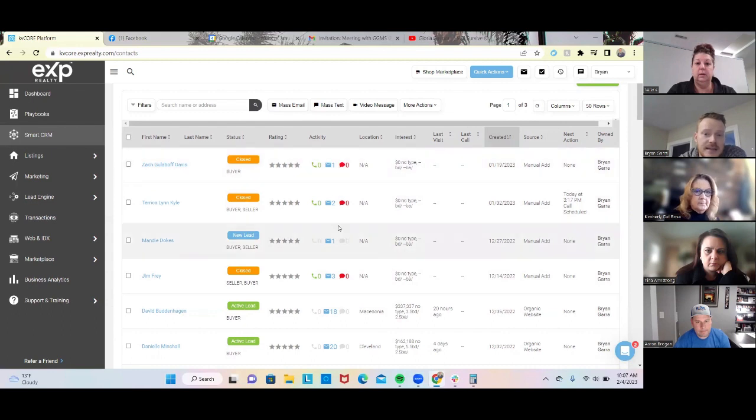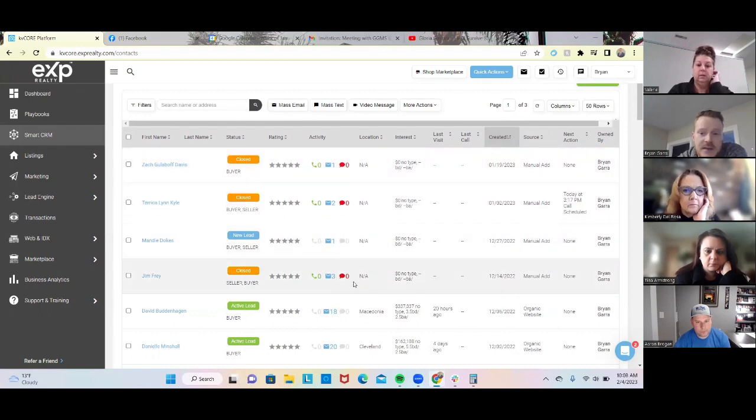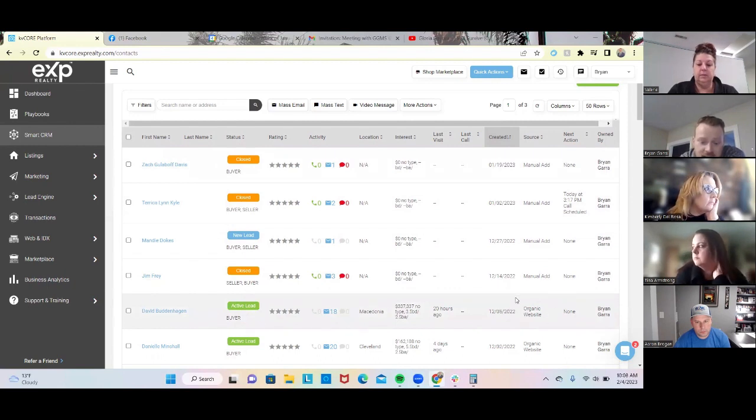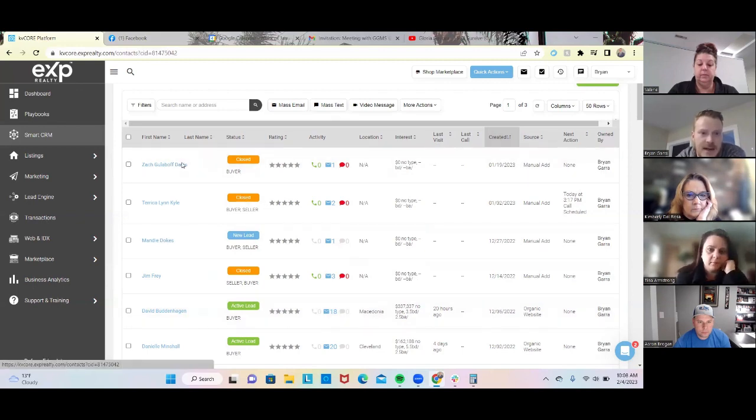But we can also see the activity, calls, texts, emails that I'm doing with these people, when they were created, and how they were actually entered into the site. So it's a pretty powerful tracking tool. At the end of the year, if you want to see what you've done, who you've done it with, and where they came from, this is where you can look. So let's check out Zach really quick.